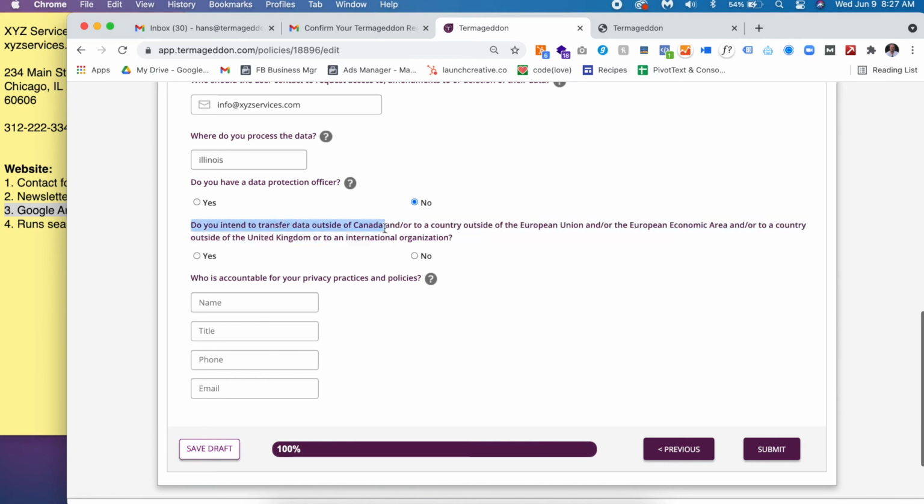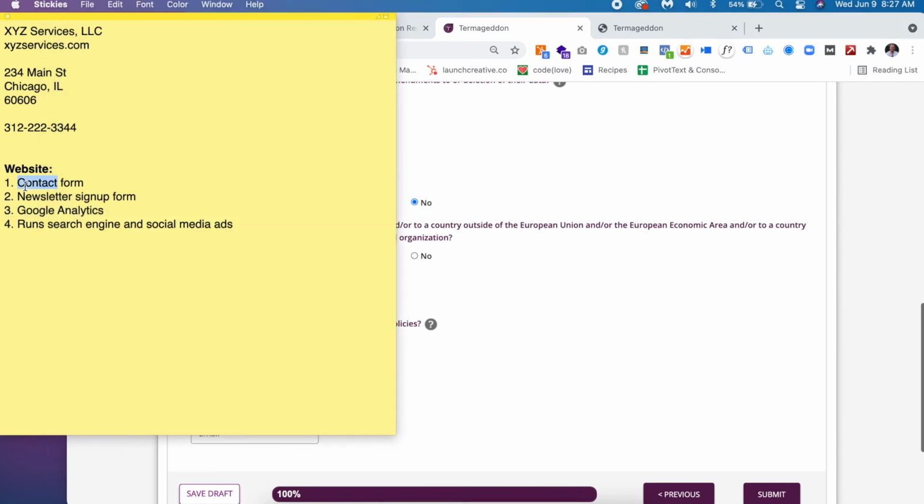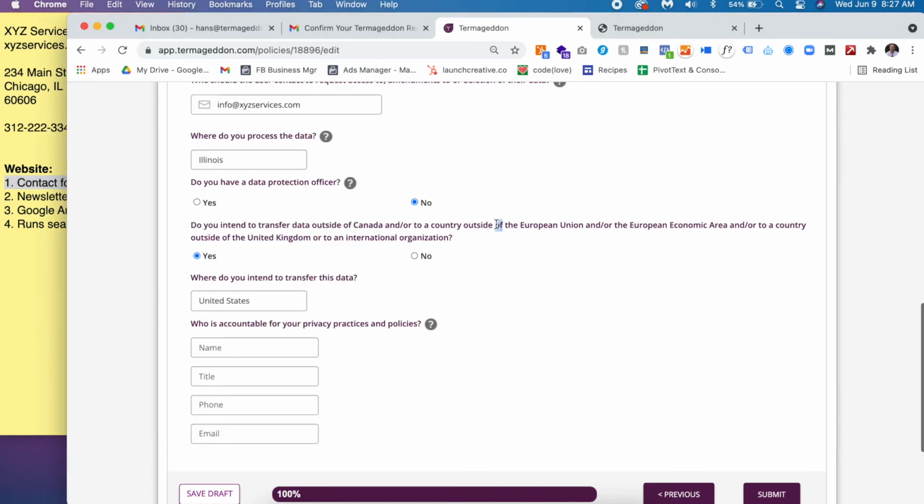Do you intend to transfer data outside of Canada? I'm going to say yes to the United States. And what I mean by this is that if someone in Canada were to inquire on my website through my contact form, technically I'm taking data from Canada and bringing it into the United States.